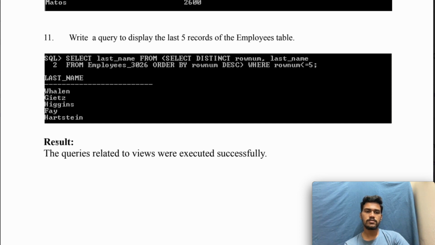So this is the last 5 names, and hence we have done all the queries related to views and executed them successfully. So that's all for experiment number 6.